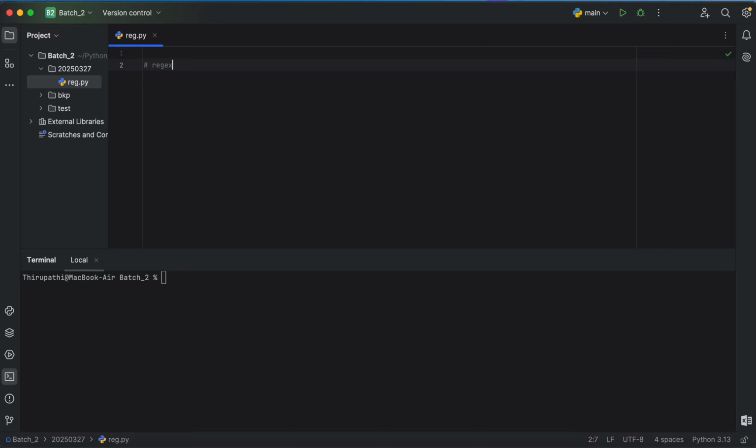What is regex and why do we need regular expressions? Regular expressions are for searching purposes. We can search strings. We can search characters or words within the strings. Regular expressions are a powerful tool for searching.